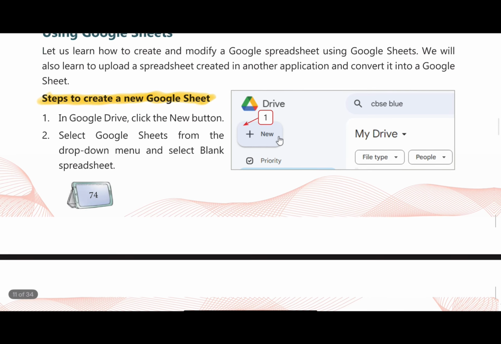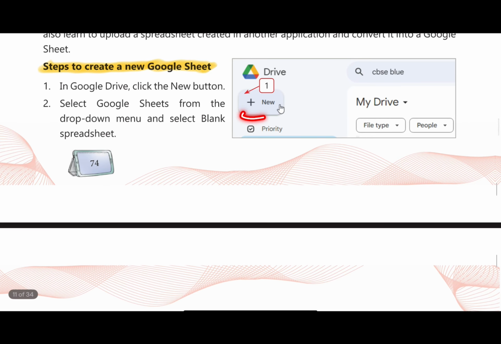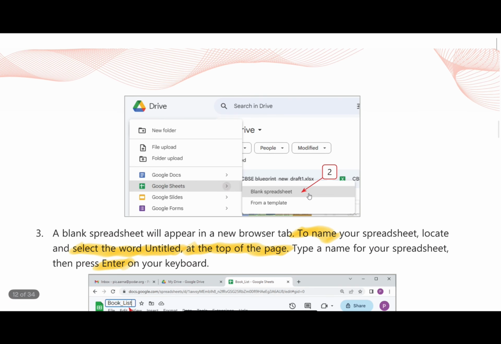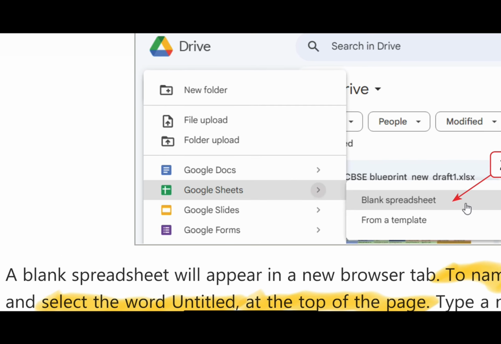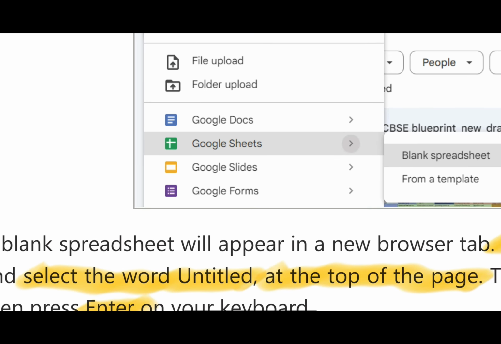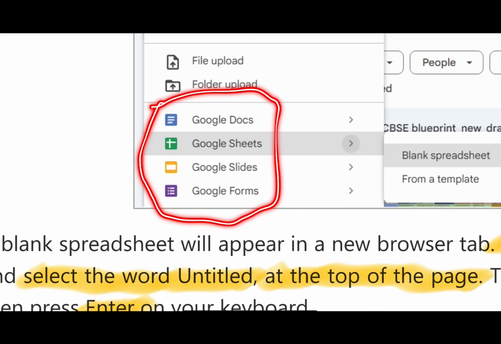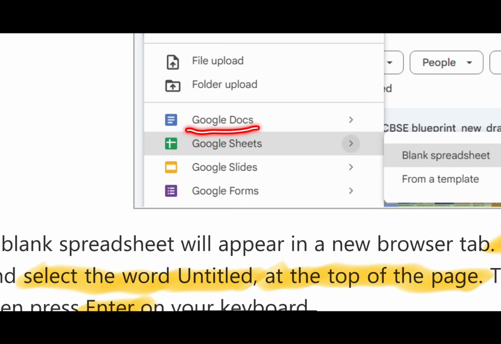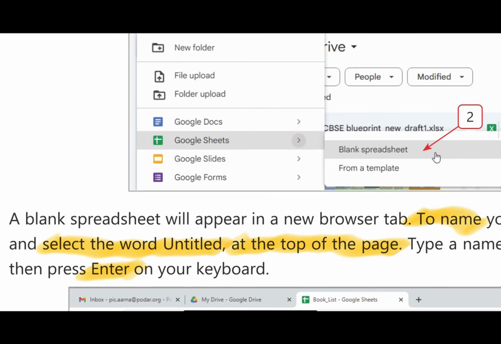Using Google Sheets, how we can do? Simply click on this plus icon, new icon, then here you will see different options. As we see, first new folder means to create a folder, file upload to upload a file, folder upload to upload a folder. And Google provides many applications, but basically people use maximum these four applications, so these four applications are shown here. First one is Google Docs, we had seen. Google Sheets, now we are seeing this. Google Slides also we saw, and Google Forms, this is Google Forms.